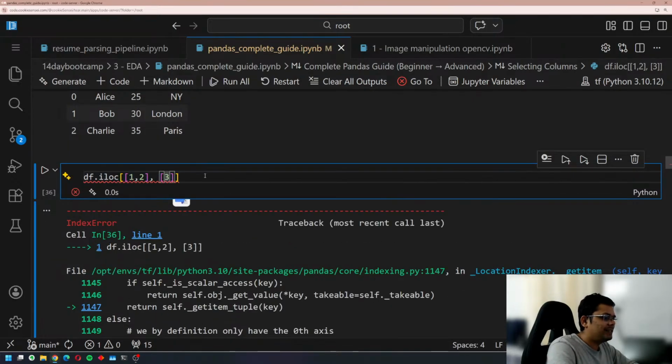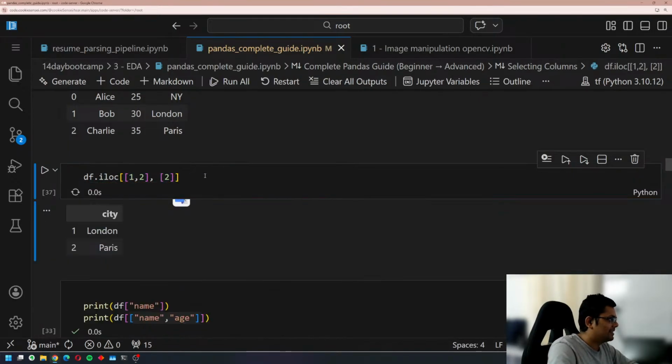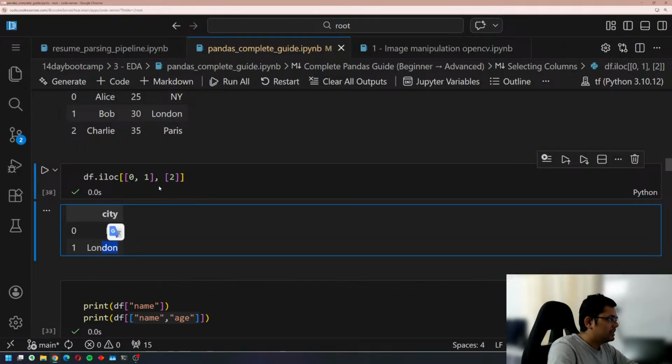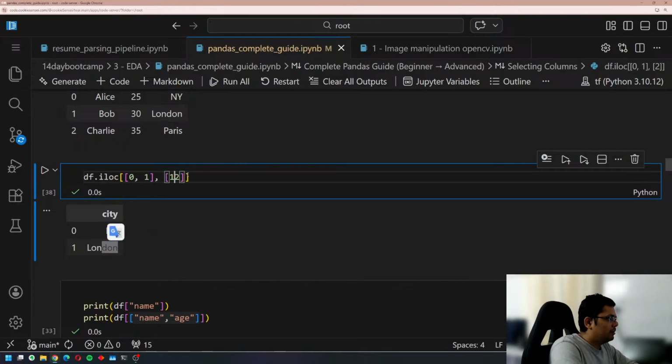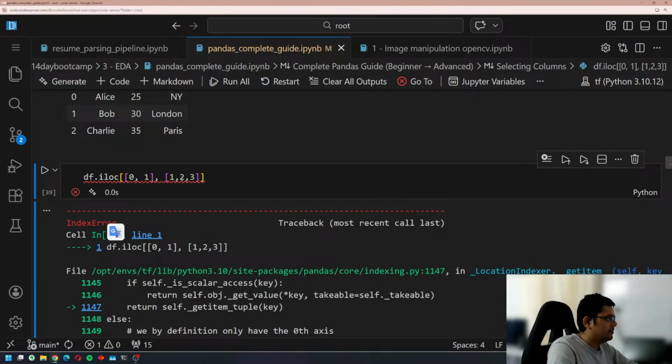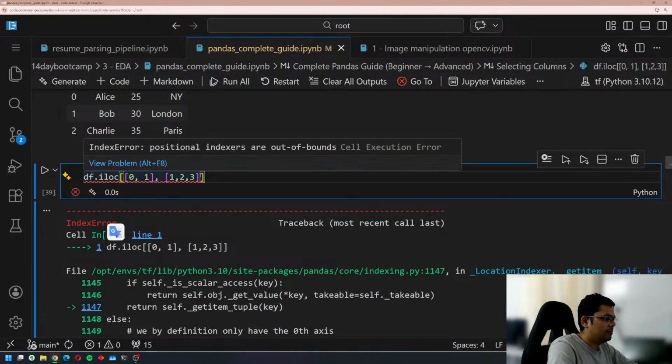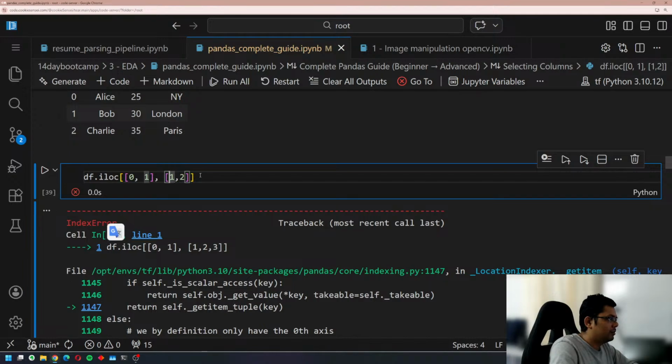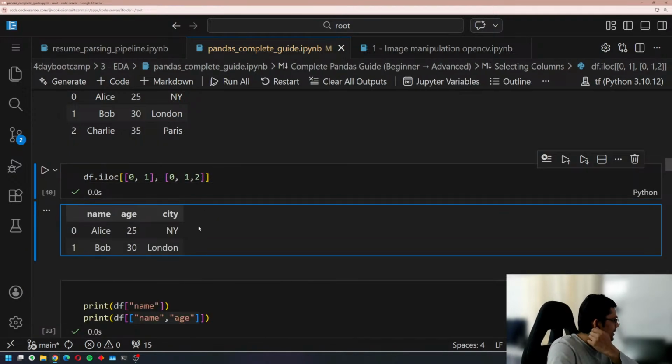Oh, actually 3 is out of index. 0, 1, 2 should be the case. So yeah, Python's indexing starts from 0. I forgot. So row 1, row 2, and of the second column. I could keep all three columns as well. 1, 2, 3. Then again, the same error. 0, 1, 2, it should be. Been quite a long time since I've used Python.